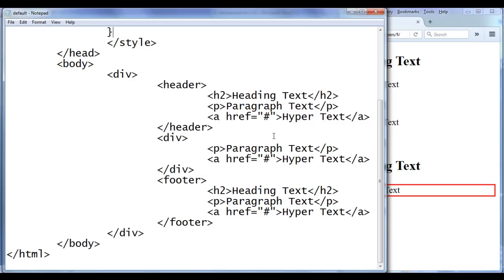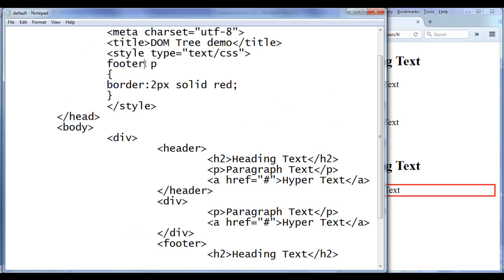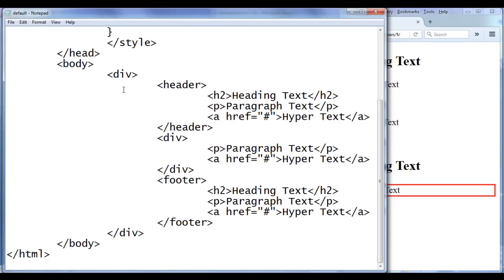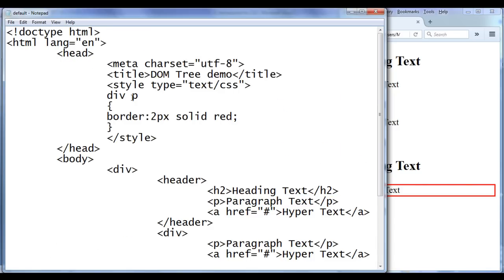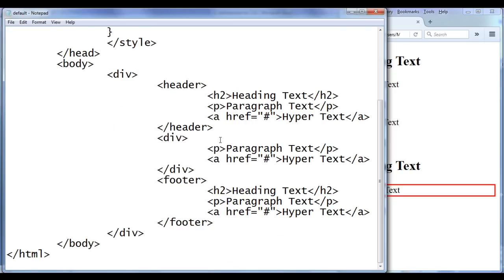Let's take an example that I want only this paragraph to have a red border. Now how do I do that? If I write here div, that will not work out because this paragraph and this paragraph, all these three paragraphs are descendants of the div element which is here. So the solution to that problem is we can take help of the ID selector.